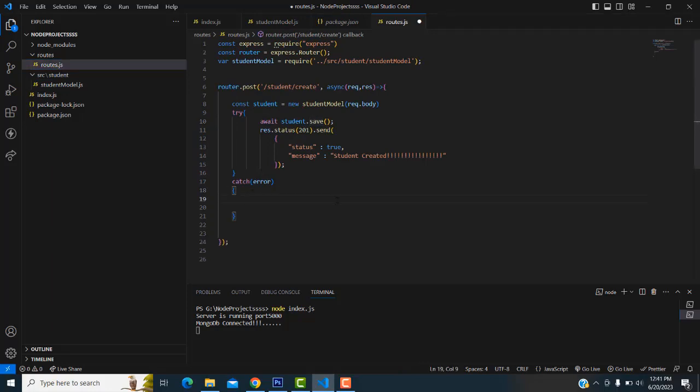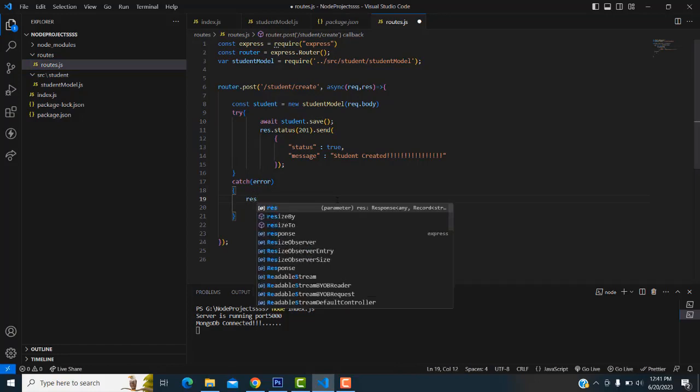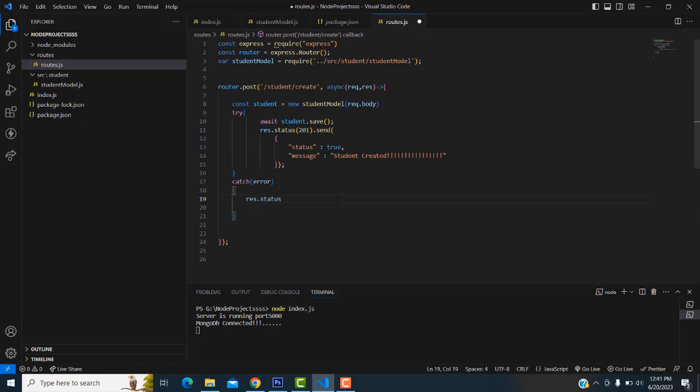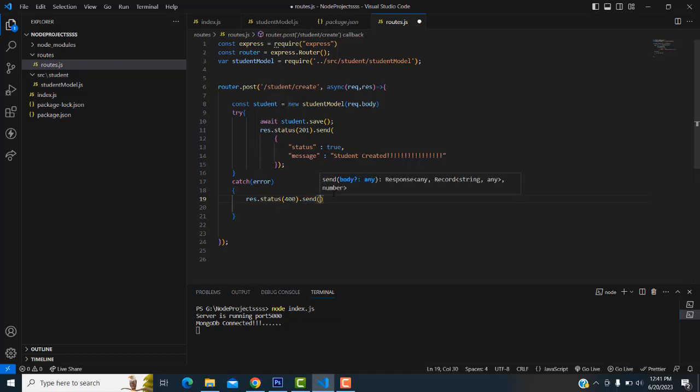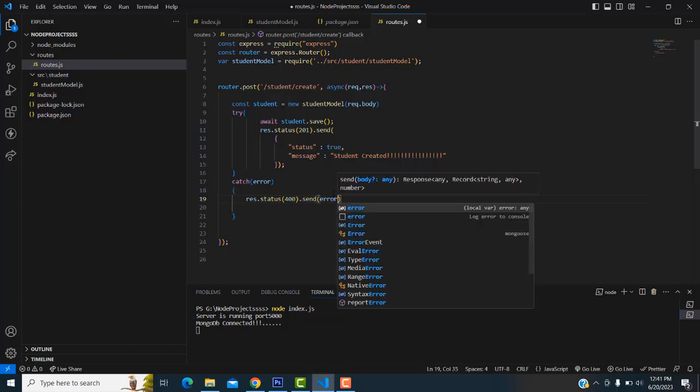If there is any problem with them, you have to write the status number. If any error occurs, you have to write this number. You have to go to Google and search what is the meaning of these numbers. 400, send the error. This is important stuff for you to learn.